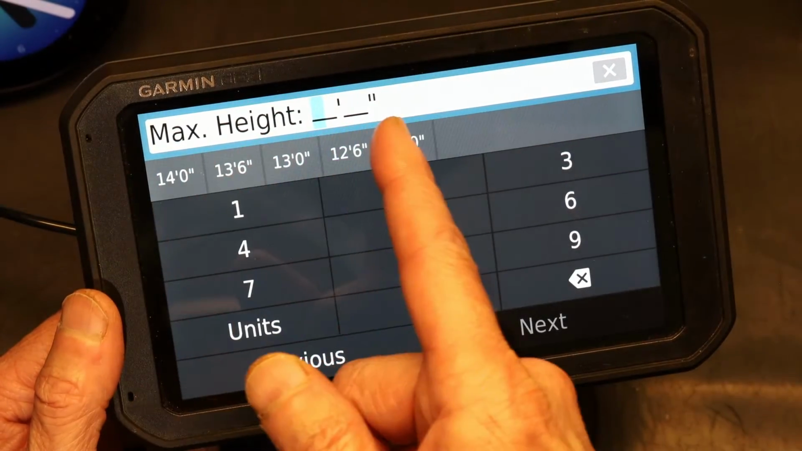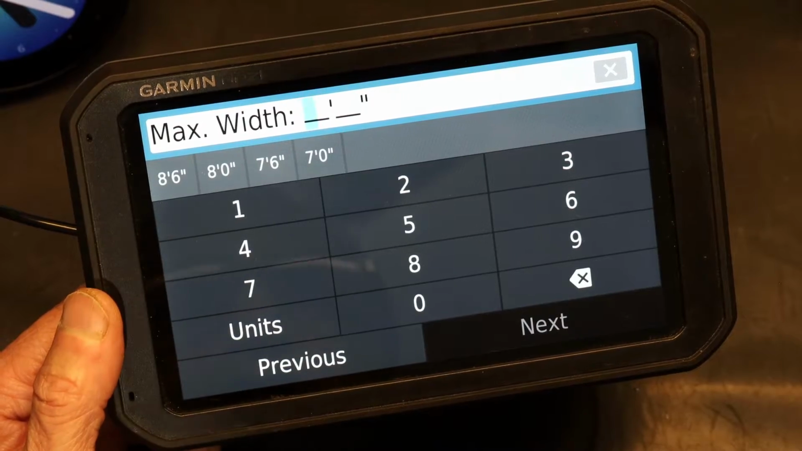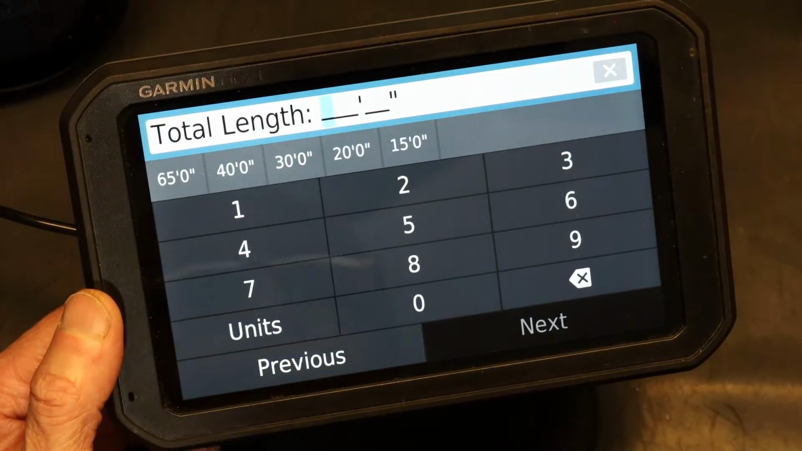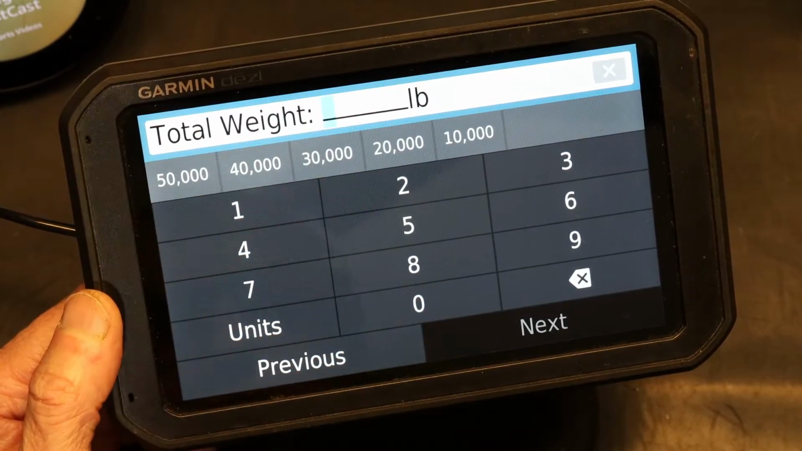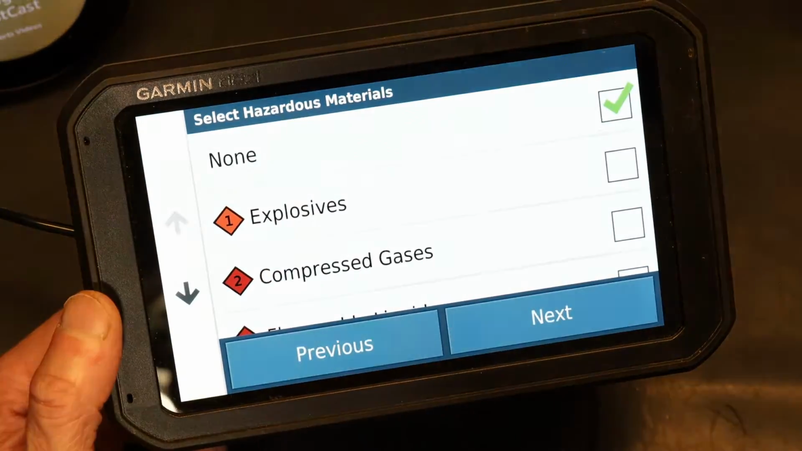It tells you maximum height, whatever the height is. So let's say it's 14 feet high. Maximum width, let's say it's 8.6 feet, and length, let's say it's 60 feet long. And the weight, let's say it's 50,000 pounds.